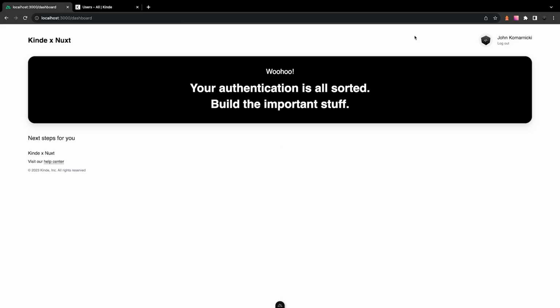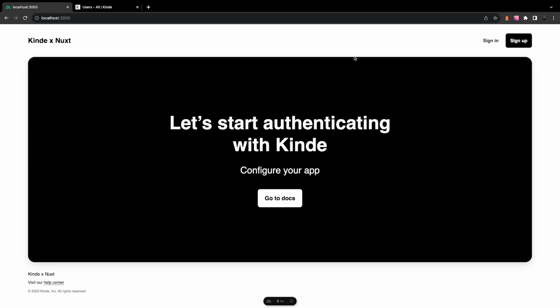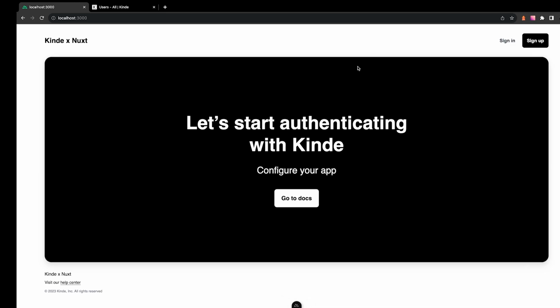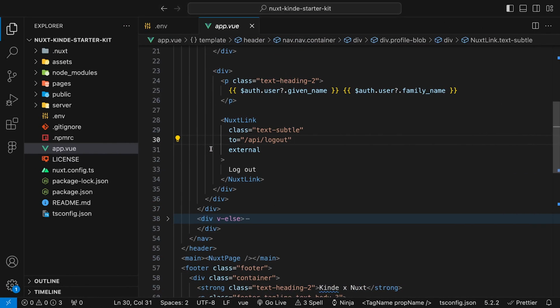Now back inside of the Nuxt application, right beneath my name, we have the ability to log out of our account. This works very similar to how we signed in or signed up. If we take a look at the code back within the starter kit, we have a Nuxt link for this as well. Again, it's using what is called a server route, but this time on the path of /api/logout, which is provided to us by the Kinde Nuxt module.